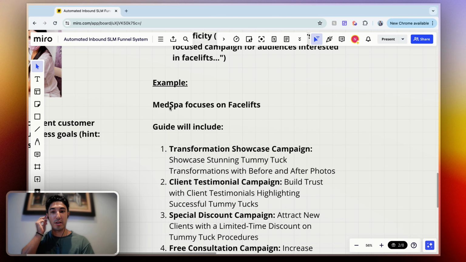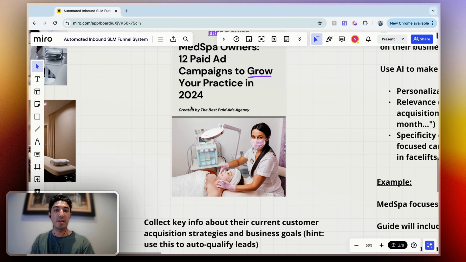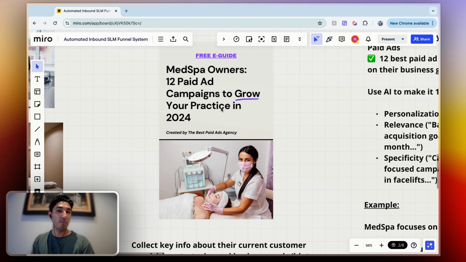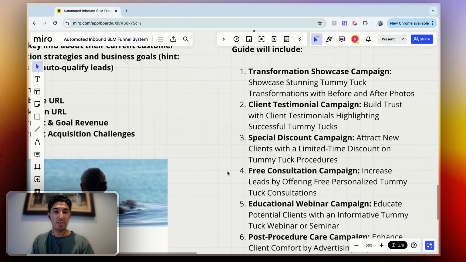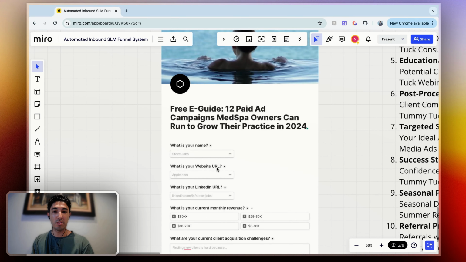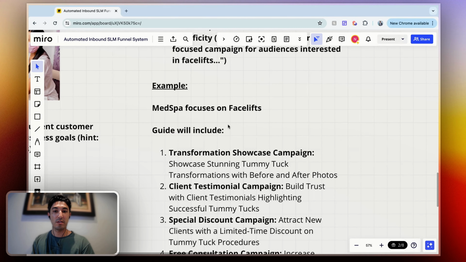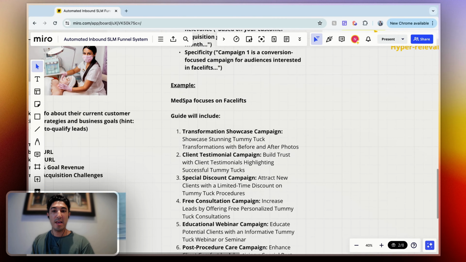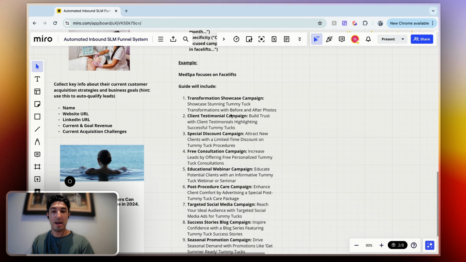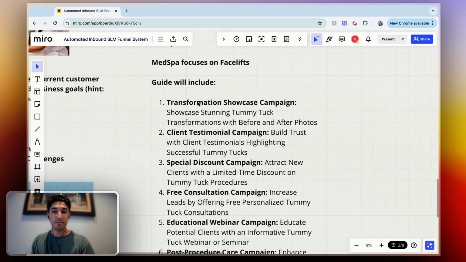So that's the example here. Let's say a med spa owner comes in, they see this, they want to run 12 paid ads, they fill out this form and they input their website URL. The agent learns that they focus on facelifts. Then what would happen is the guide will include 12 different paid ad campaigns, right?